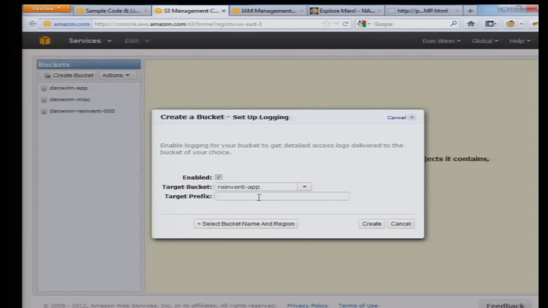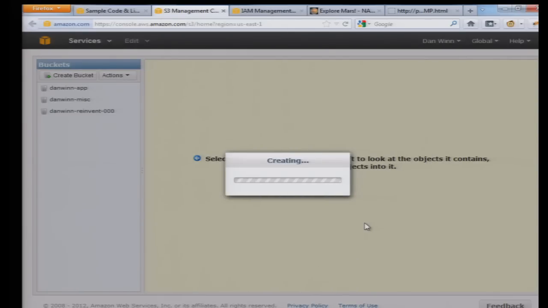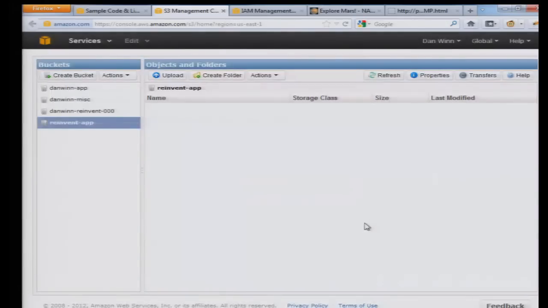And then I can choose a prefix. Now, a common mistake here is not specifying a prefix. What you end up with, if you do that, is a bunch of logs in the root of your bucket, which makes it a little harder to navigate and see. So what we're going to do is say something like logs/. So then all our logs will end up under a log prefix. And we'll go ahead and create that bucket. OK, so now I've got my bucket reinvent app. It's an empty bucket for the moment.